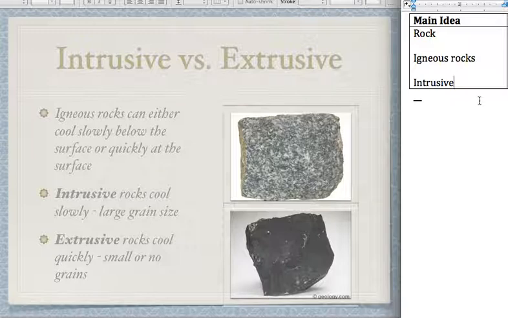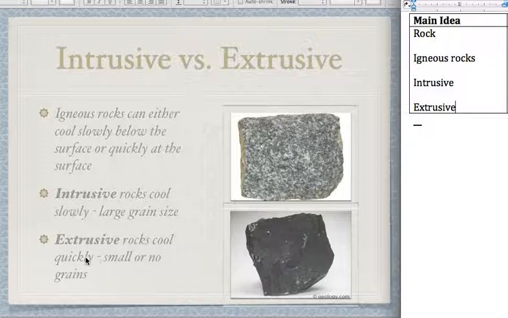An extrusive rock forms from lava and has small or no grain. It has either small grains or no grains. Things like basalt or obsidian have very, very tiny grains, very tiny crystals, because the magma, or rather the lava in this case, cools so quickly. So we've got intrusive, which forms inside the earth from magma. Extrusive, I like to remember, has exited the earth before it cools, and that cools from lava.